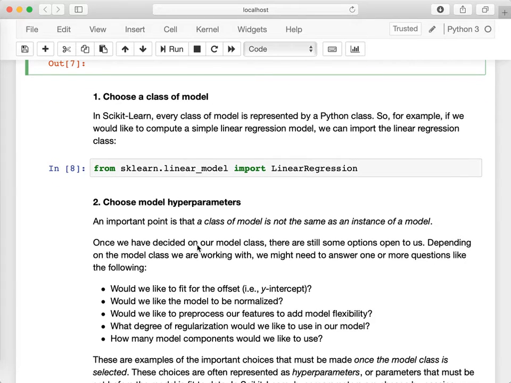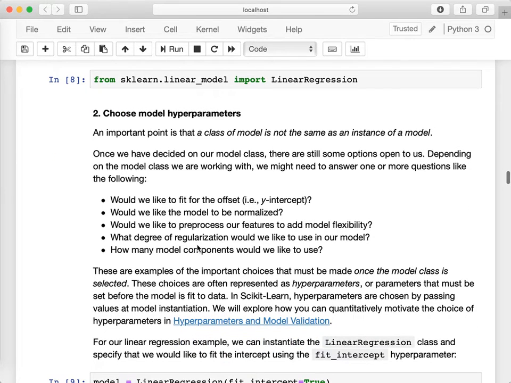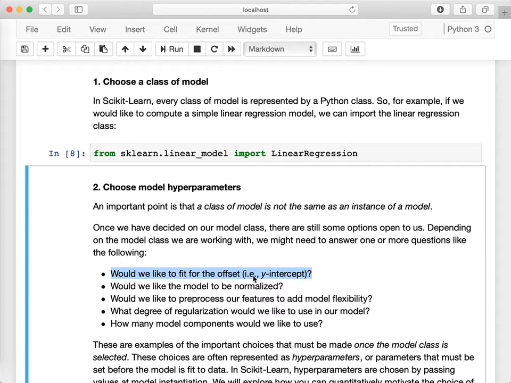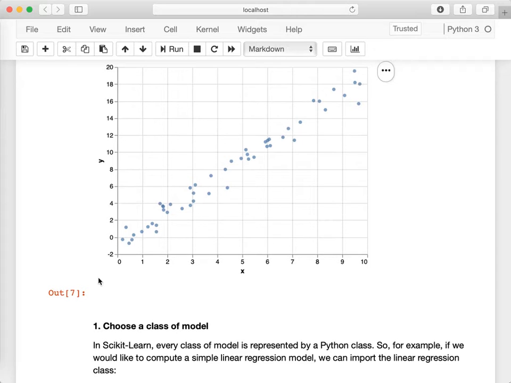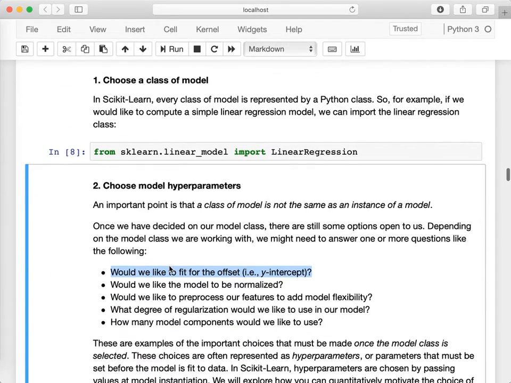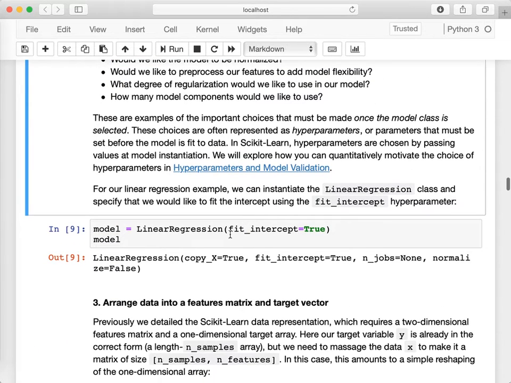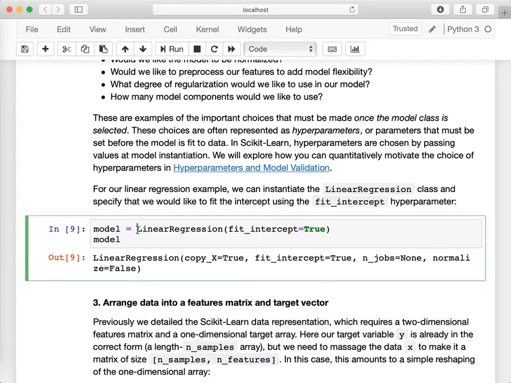So first, we're going to choose a class of model, which is a linear regression in this case. The next step is to choose the model hyperparameters. In the case of a linear regression, there are multiple hyperparameters that we can choose. For instance, do we want our line to go through the point 0, 0, or do we want the line to have an intercept? That's one hyperparameter. We can force it to go through 0, 0, or we can allow it to have an intercept. Do we want the model to be normalized? Do we want to process features? We will see some of these options in the future. Those are the hyperparameters that we have to choose prior to fitting the model to the data. In our case, we just created a simple linear regression and we set fit intercept to be true because I want the model to have an intercept.